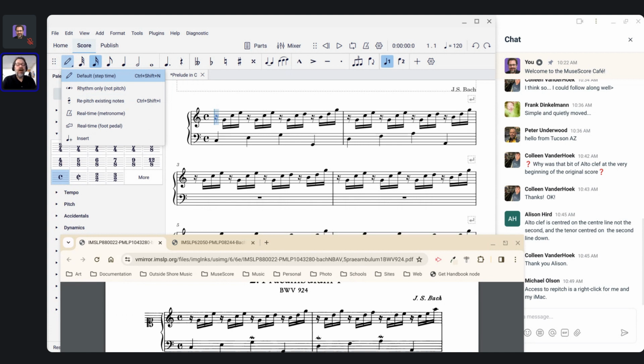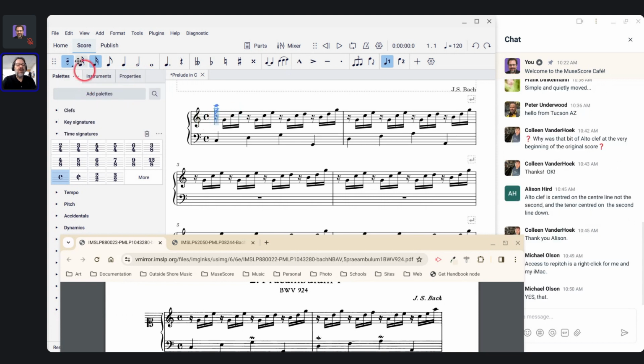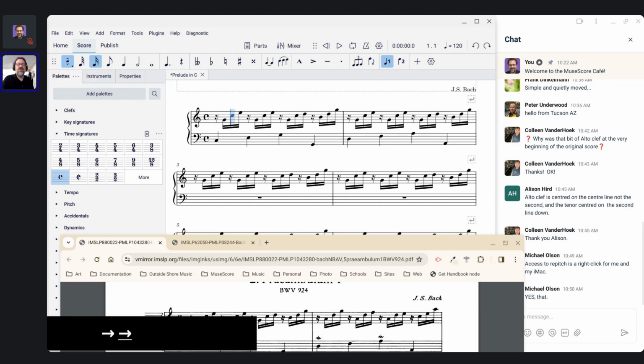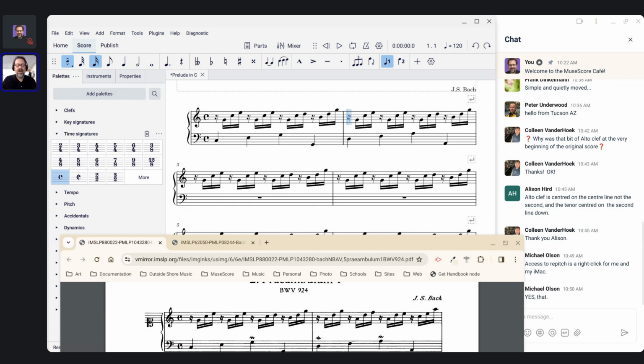Great, Michael. All right, so I'm in the default step time mode. Now I want to switch to repitch mode. And so now the icon looks different, right? It has this thing with a note head and arrows. What happens now is it's going to ignore rests and just let me retype pitches. So first I'm just going to hit Control right to move to the next measure. Now all I have to do is retype the pitches.